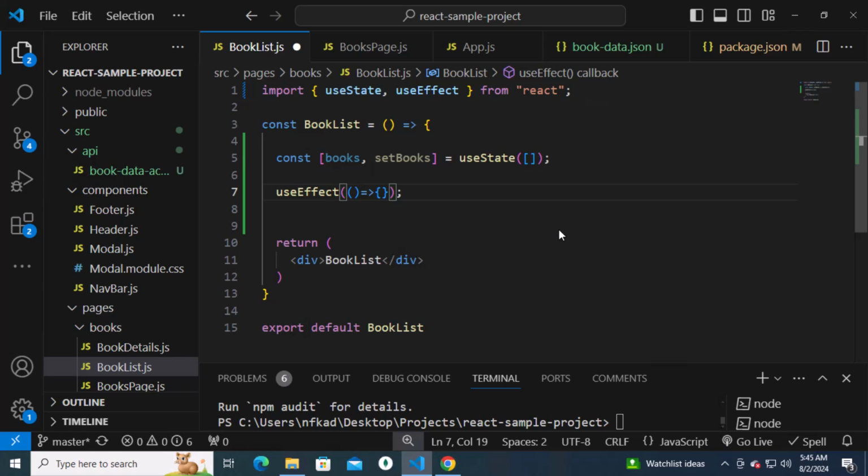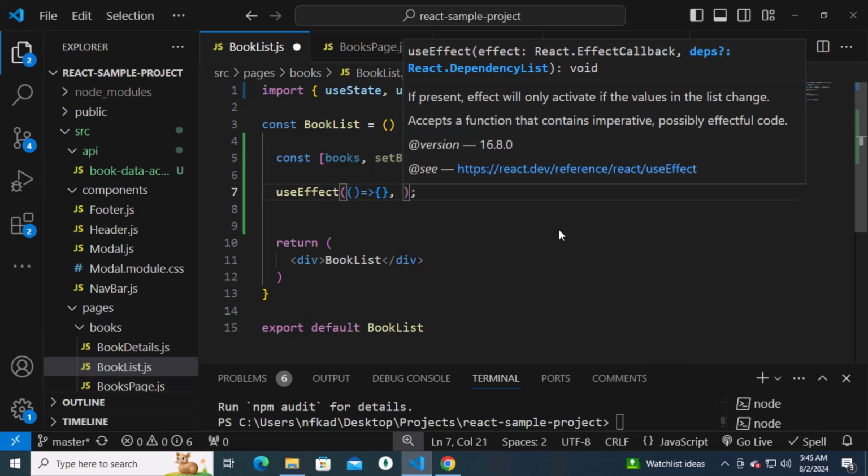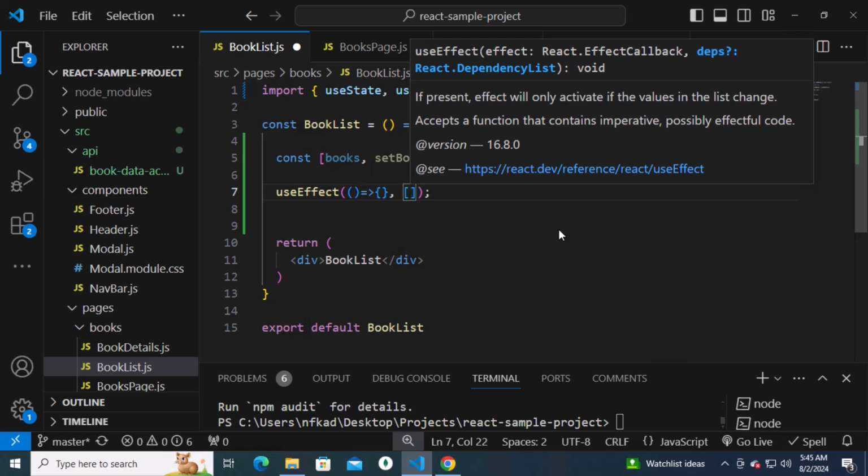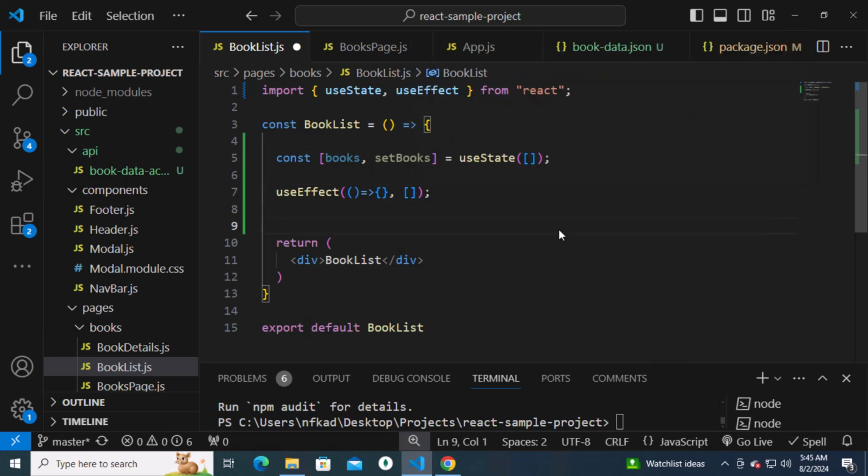And then the other thing that you do, there's another parameter. So I'm going to put a comma. And now I'm just going to pass in an empty array for the second parameter. Now this seems awfully strange, but what this means is that by passing in an empty array, we want to run this function just once when the component first loads. Let's not dwell on this too much, but anyways, what we're doing here is we want to trigger this function when the component first renders.